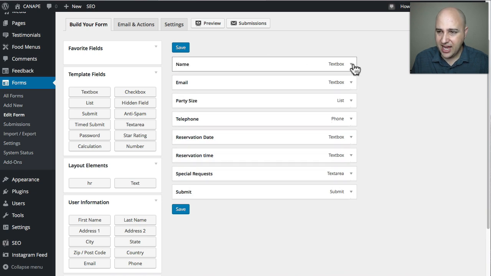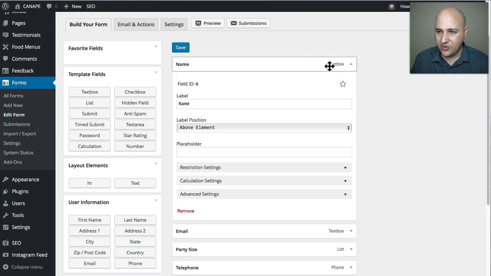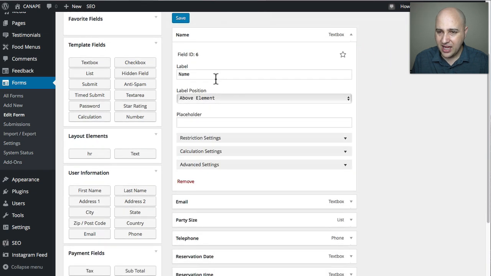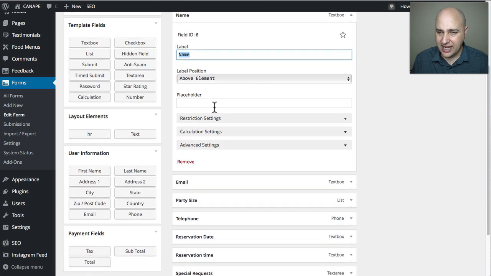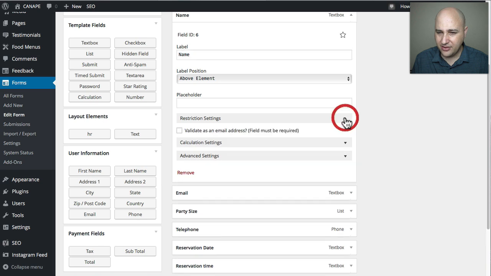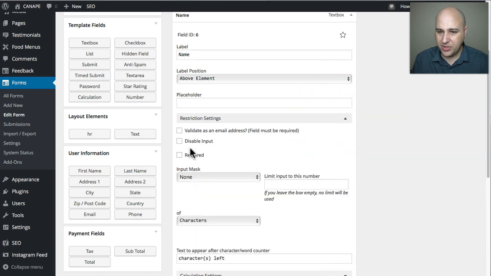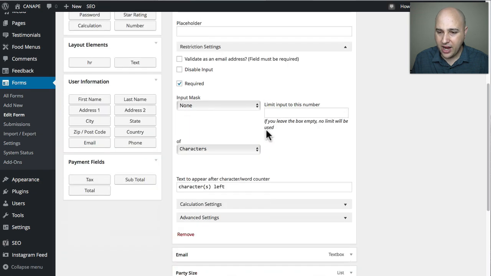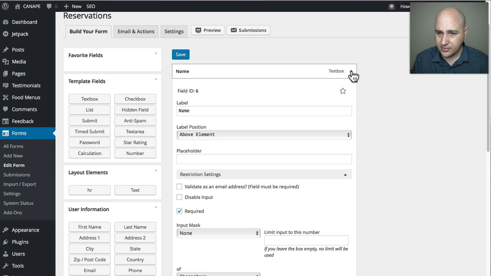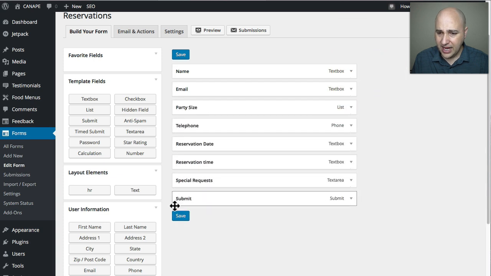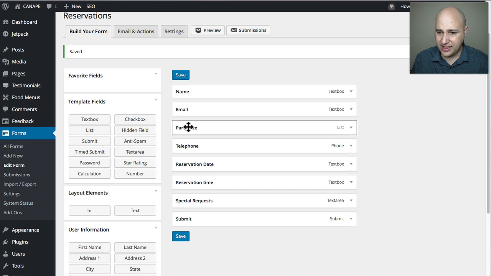So for instance, name, I can expand it. You see right here, it's just a text box. I can change the label of the field right there. And here's some more options. So restriction settings, I can do a drop down there. And if I wanted this to be a required field, I would just click on the box here that says required, and now it's a required field. Let me pull that up, and then you could just save your changes. So that's pretty much what I did there.